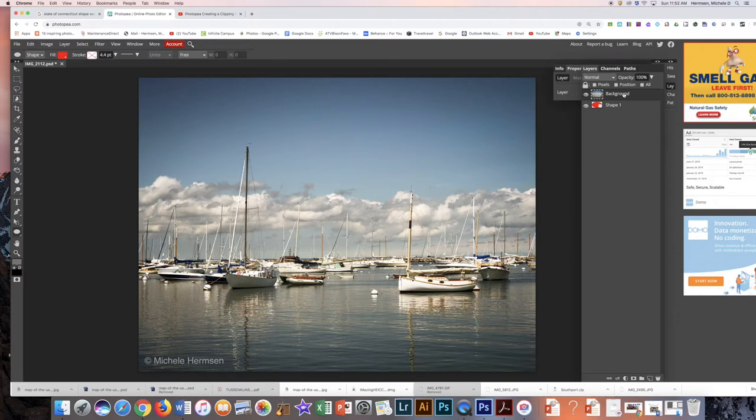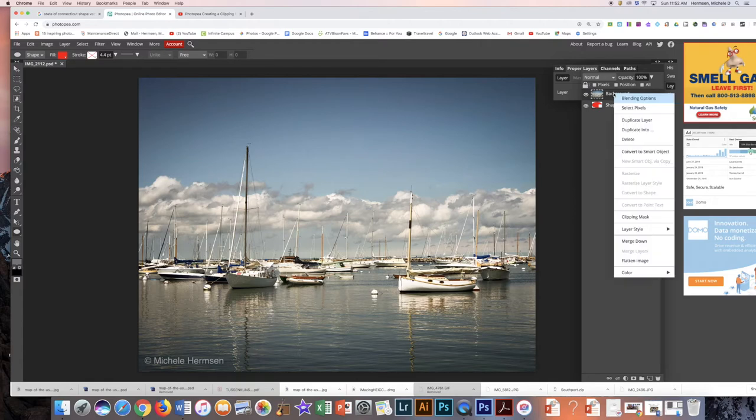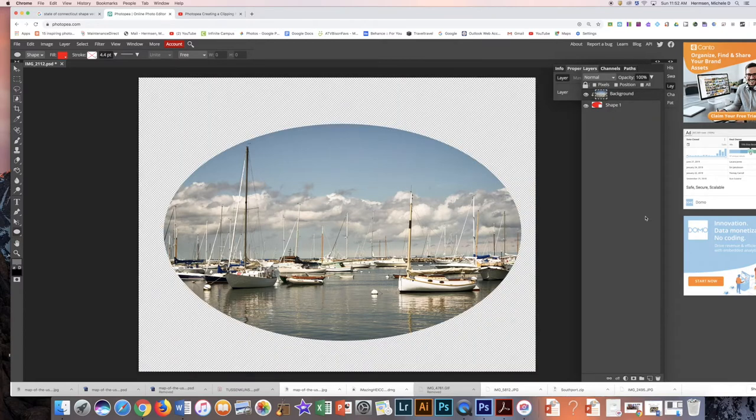My picture is now overlapping the shape, but the trick is I'm going to right click on the layer of my picture, and I'm going to create what's called a clipping mask. As you see, something really nice just happened. My clipping mask formulated, and the picture went right into the shape that I selected.